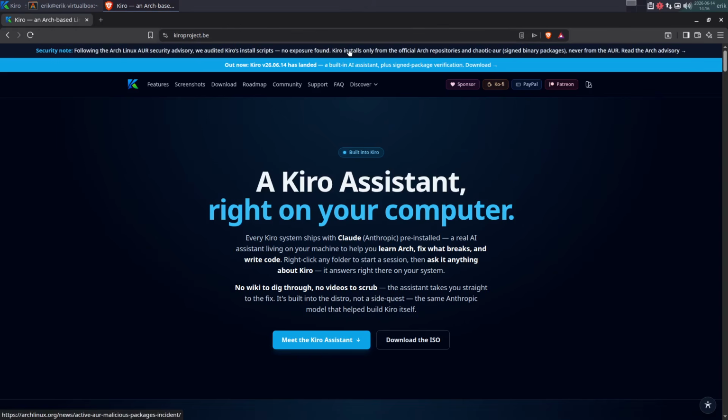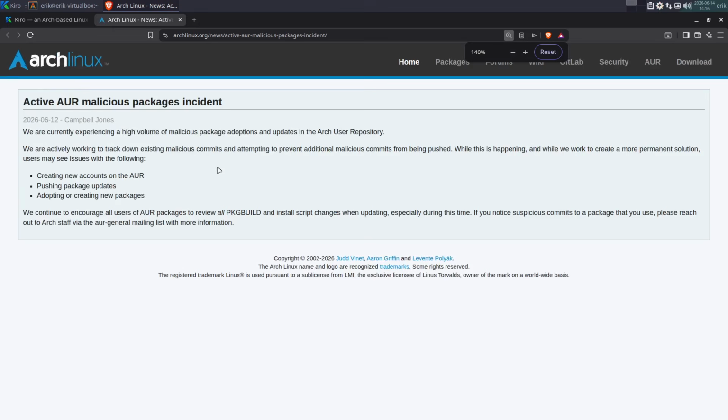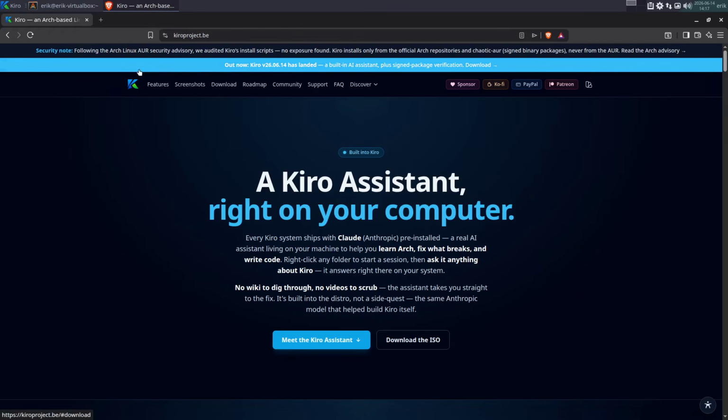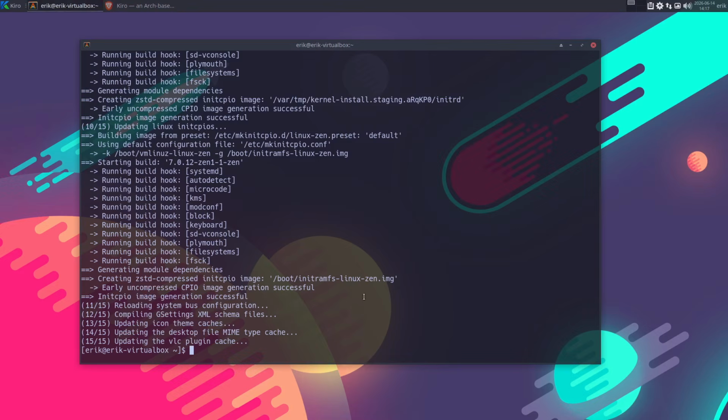Because of this little thing, it's not little at all, right? Active AUR malicious packages incident, everybody scared, right? We're okay. Kiro is not involved in all that, but still it made me decide to go for signing, right? You can sign packages. So this one here, version 14, is now officially a signed package verification ISO distro, right? But what if you were rolling before that decision, before the 14th of June, and you started already the 1st of June? Not difficult at all.